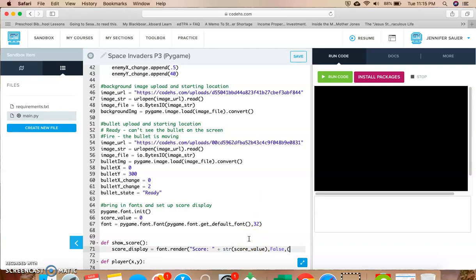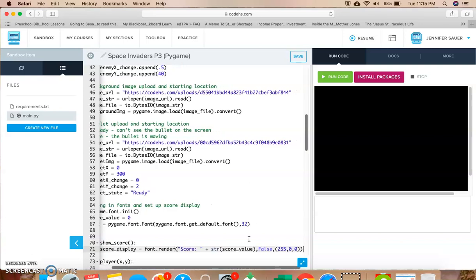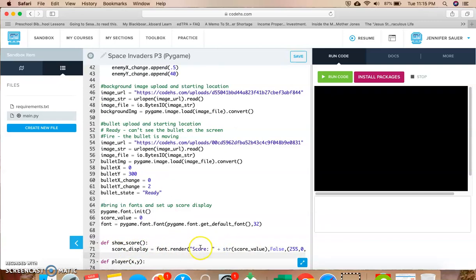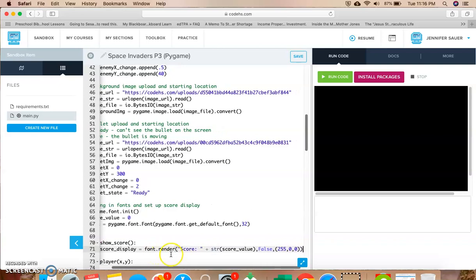And I am going to make my text red. You can make it whatever color you want. So that's an RGB code. So for this font render, basically we're setting up here this line to be printed. That's what's going to print. We're setting a variable to False, and then we're picking a color. So I check my parentheses, looks good.